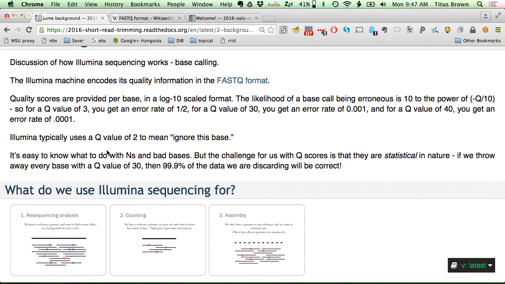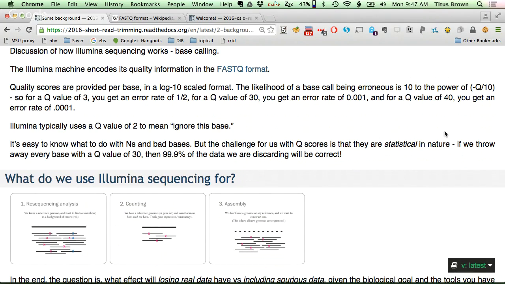You're basically providing a cutoff that says, what level of error am I willing to tolerate? And if you're not willing to tolerate much error, then you're going to be throwing away a lot of good data as well because of this statistical statement. So here's an actual set of numbers that I calculated. If we throw away every base with a Q value of 30, then 99.9% of the data we are discarding will actually be correct. And it's even worse than that, and I'll show you why in a little bit.